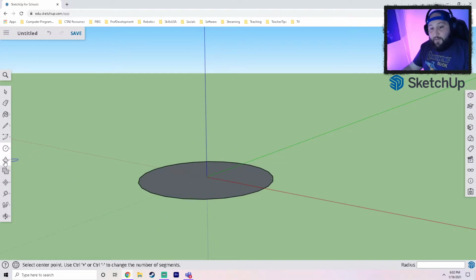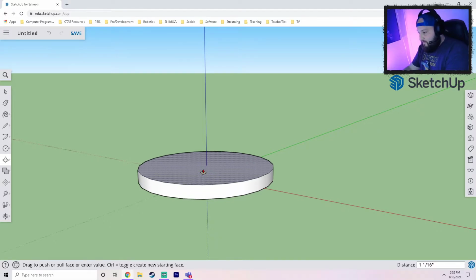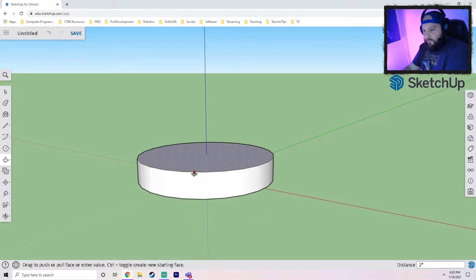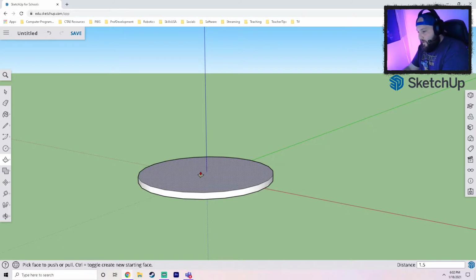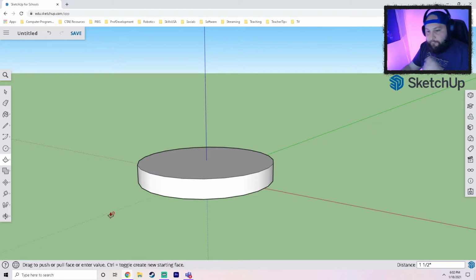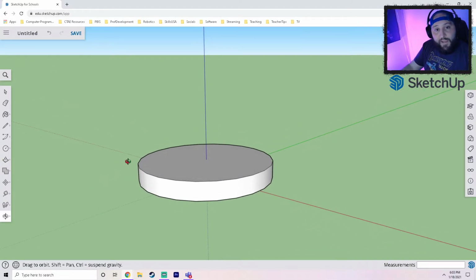I'm going to take my push-pull tool, just like we did in first semester, and bring it up about 2 inches. I typed in 2. Actually, that's a little big, so I'm bringing it up about 1.5 inches. Now I have the first part of our base.